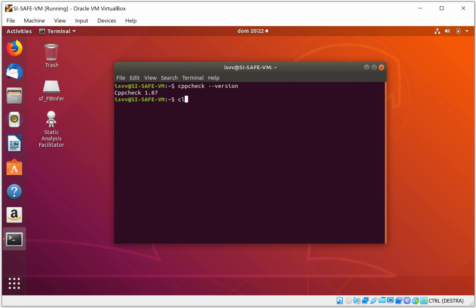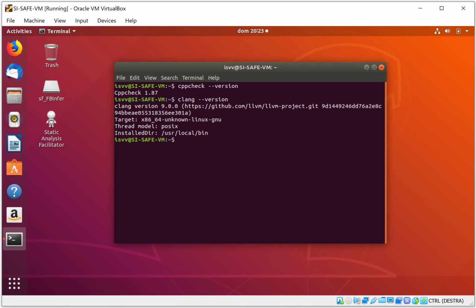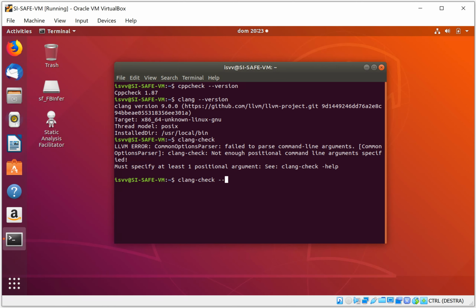Then we have the Clang toolset. So again, clang minus version, and it is 9.0.0, which is pretty recent. Okay. These are of course open source. With Clang we have Clang check. This is the static analyzer, and the version of course is the same. We have Clang-Tidy static analyzer, which is kind of a Clang check plus plus with more features and more capabilities.